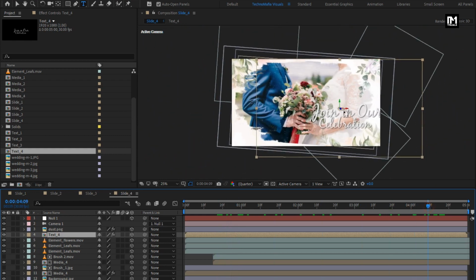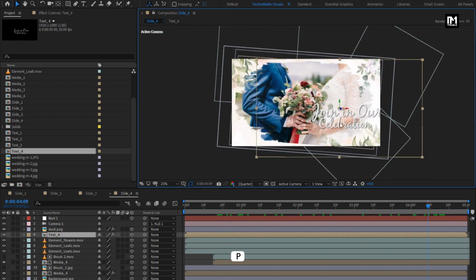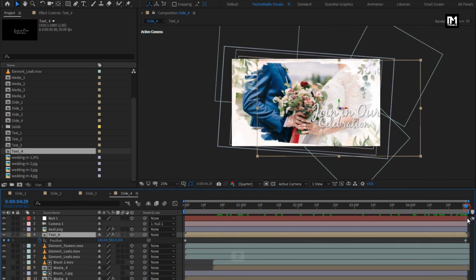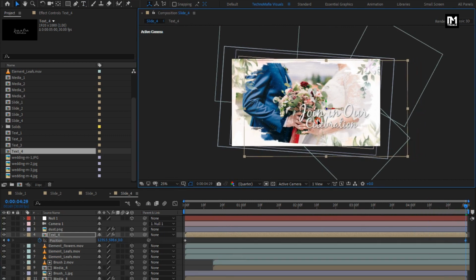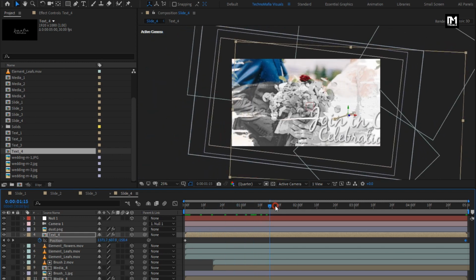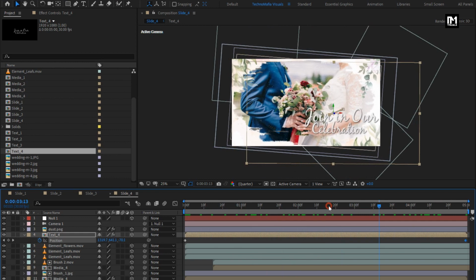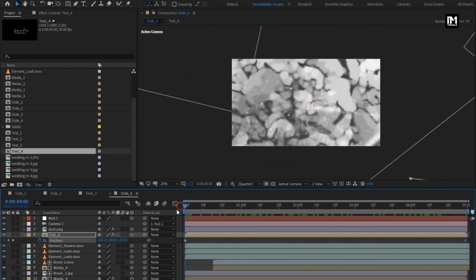Here you can see the text position. It is going outside the frame. Go to the end keyframe. Now position the text. If you see the preview, you can see the text is also moving. You can also adjust the start keyframe.